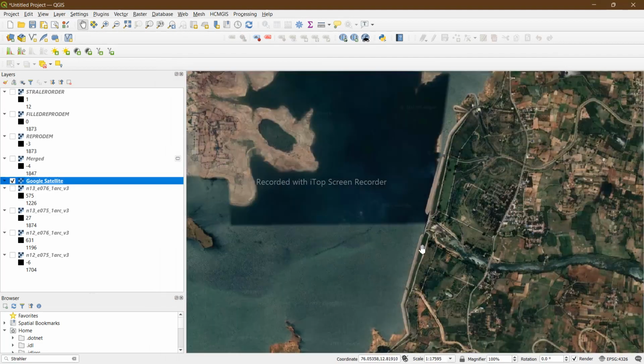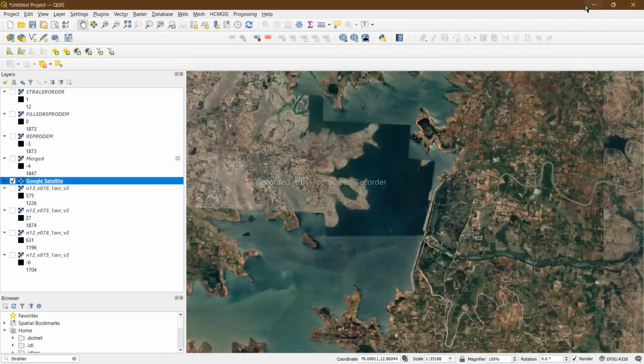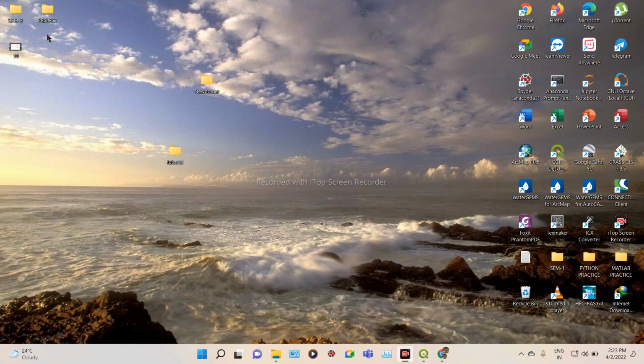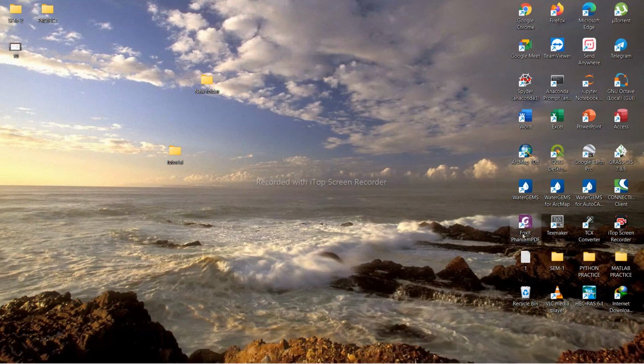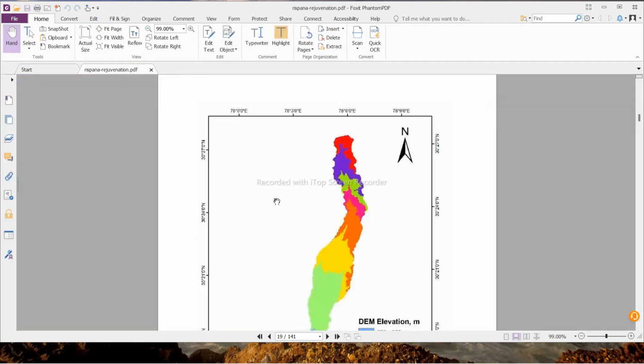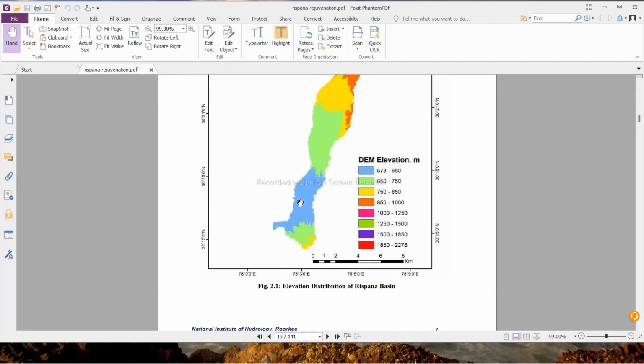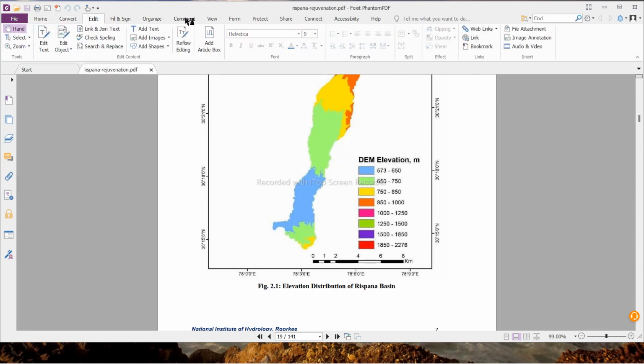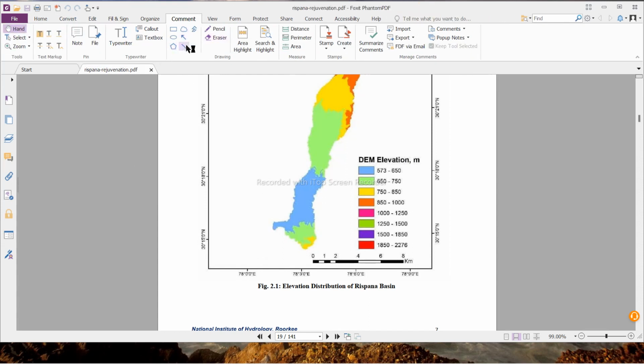Sometimes you might not have a dam, but you have to select your outlet point. For example, for me it was Rispana River. I will show you, Rispana rejuvenation. So how did I select my outlet? I downloaded some PDF or literature review, and take pen and paper and write down these coordinates. So for example, this point is my dam outlet. I will note it down.